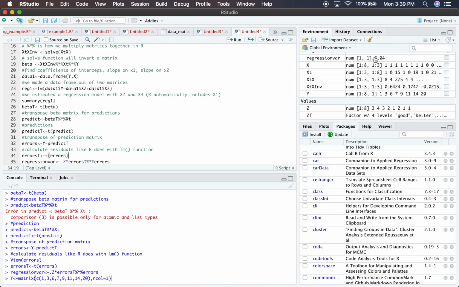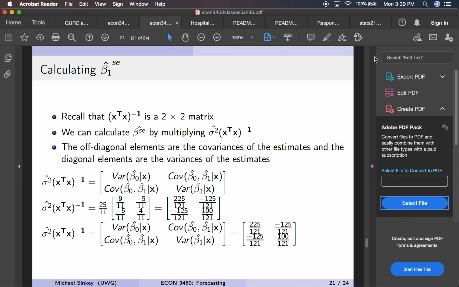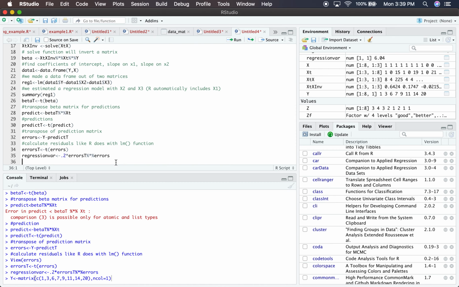So when I go to calculate sigma square times x transpose x inverse, I have a dimensionality problem because R treats it as a matrix, but really I want to treat it as a scalar. Okay, so how do I fix this problem? We use what's called the as vector function. So here what we did is we generated the sum of squared errors.